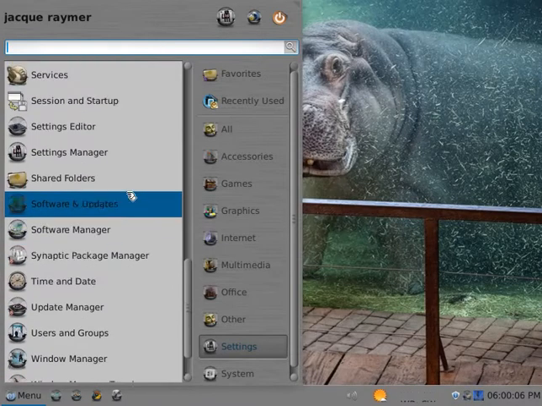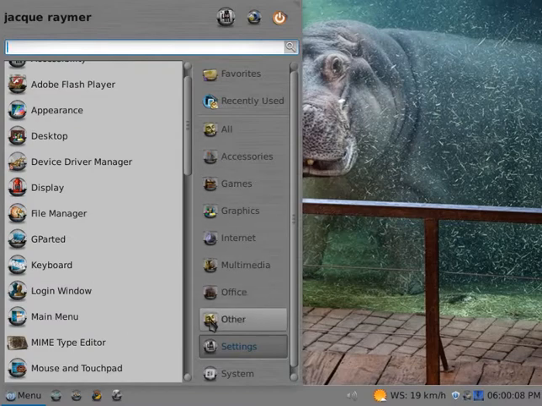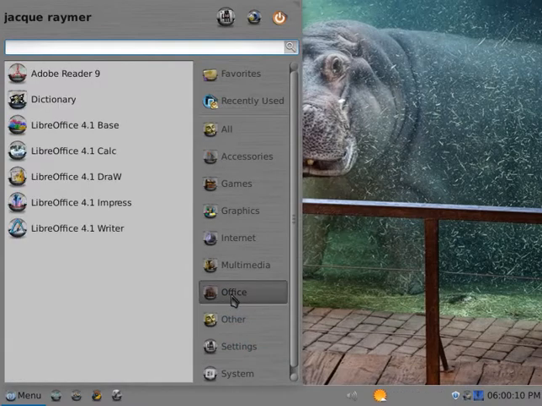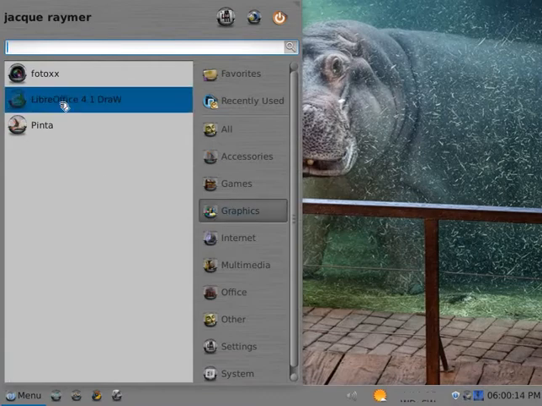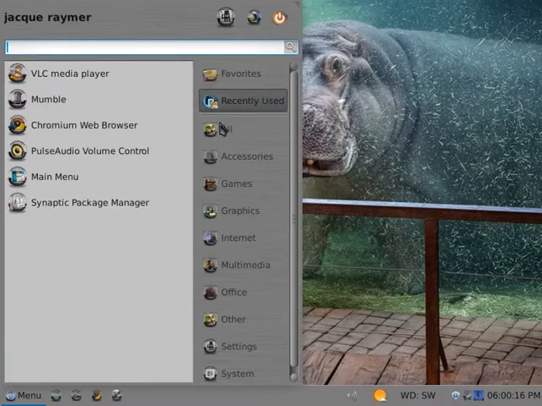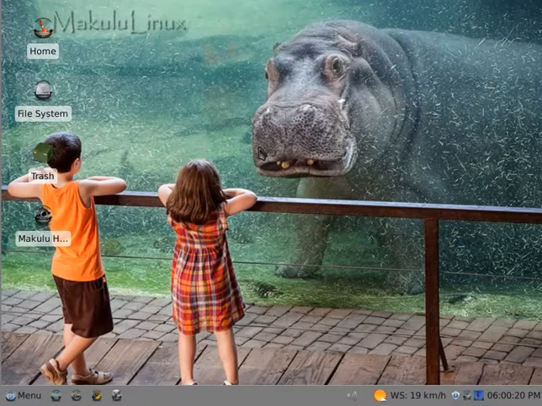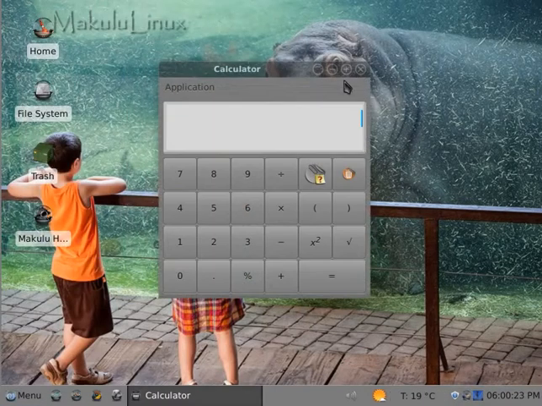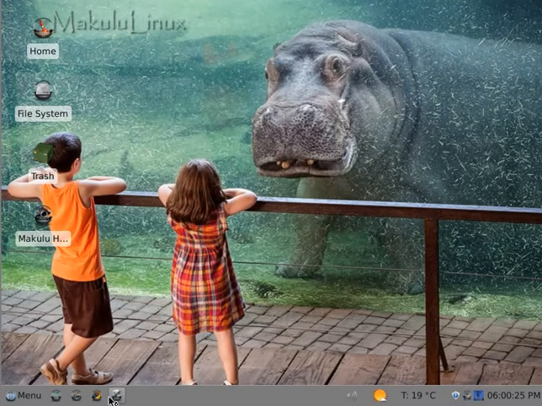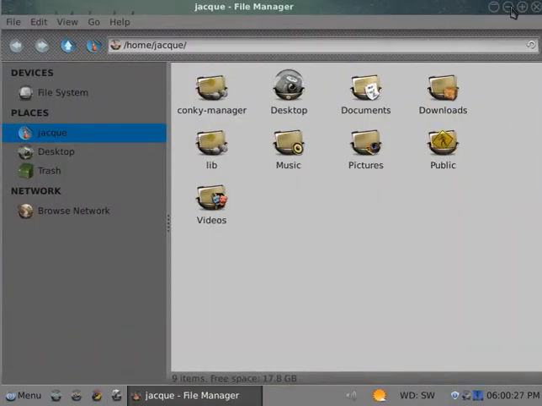So I'm not going to cover all the software that comes included. There's quite a bunch. Full Office packages in there, Adobe Reader's in there, Pinta's in there, Photox is in there, LibreDraw. So yeah, calculators in there. Pretty awesome little calculator. But as you can see, it is fast, it is smooth.